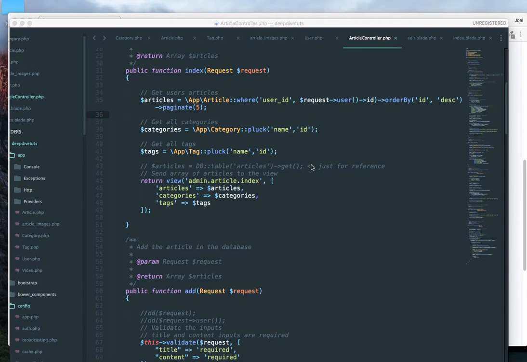Hi, in this session I'm going to show you how to log your queries and see what exactly this statement over here means in plain SQL format. So there are a couple of ways to do this.